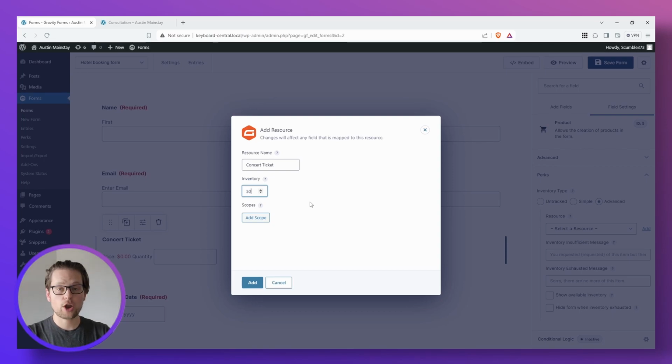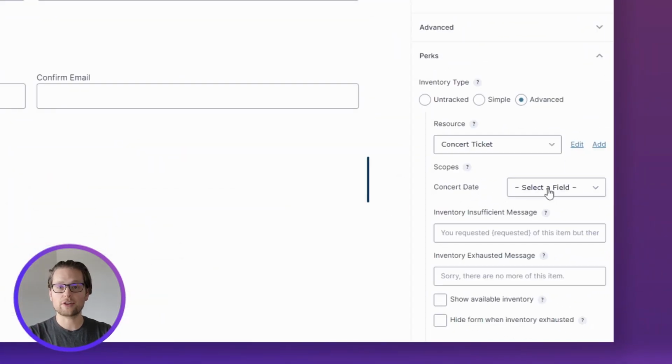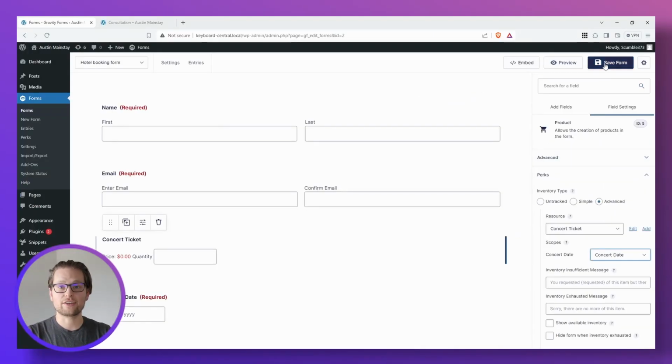Next, we need to add our scope, which in this case is our date picker. So we'll click add scope, and we'll give it a name. We'll say concert date. Next, we need to select our date picker from this new dropdown we have in our perks dropdown. So we can click this, and we should see concert date, or whatever you called it, right here in the dropdown. So we can click that, and then we can click save form.